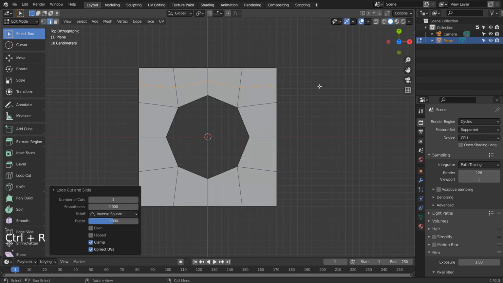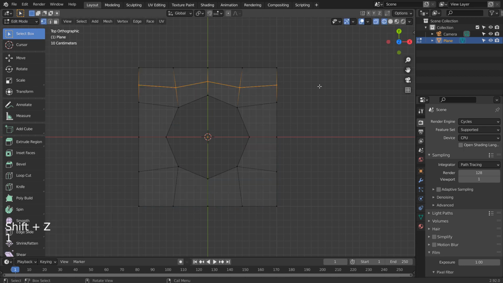Ctrl R to create a loop cut. Shift Z to go to wireframe view, and 1 to vertex select. S, Y, and 0 to straighten the vertices like this.